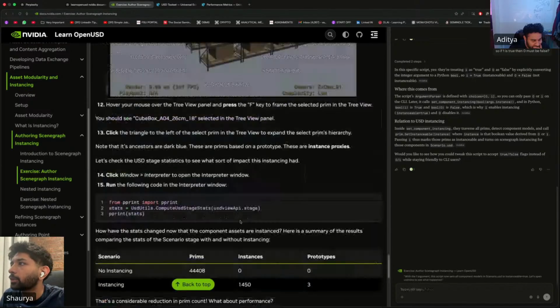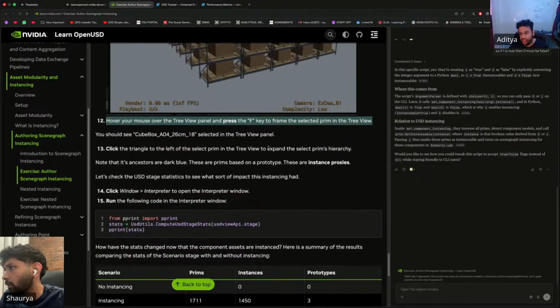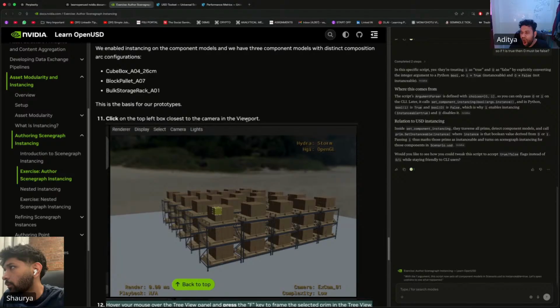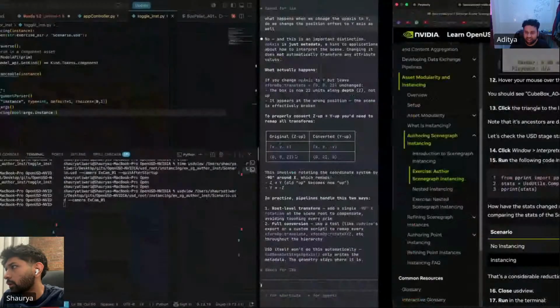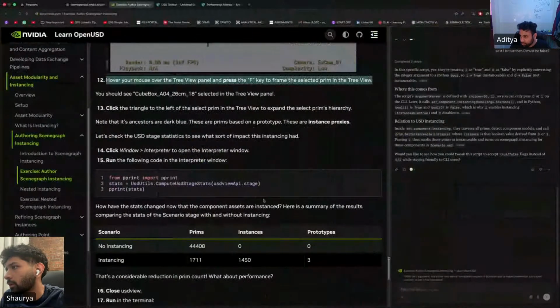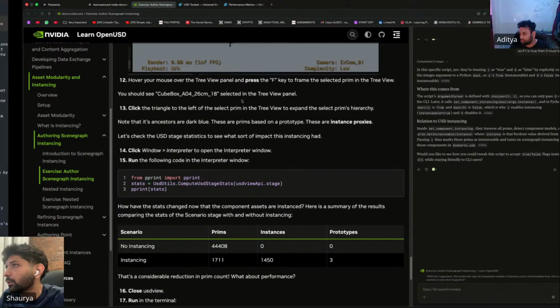Wait, bro, let me finish this first. Hover your mouse over the tree view panel and press F. So what does it want to do? Hover your what? Mouse over the tree view panel and press F to frame the selected prim in the tree view. See cube box A04 selected in the tree view panel.